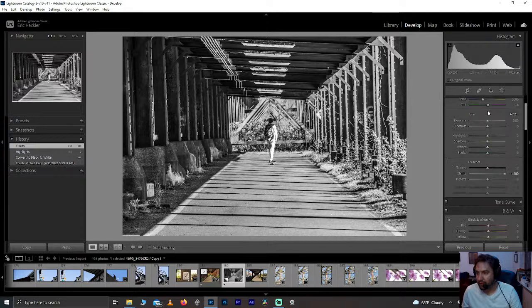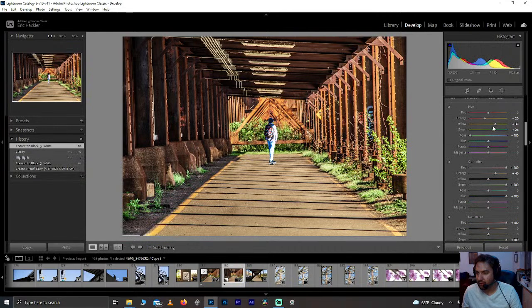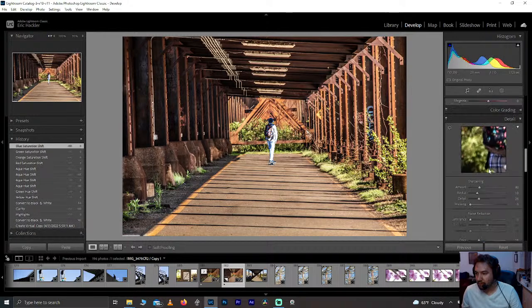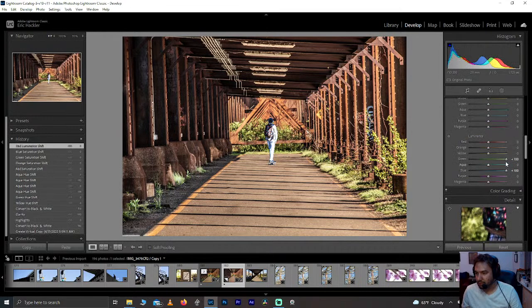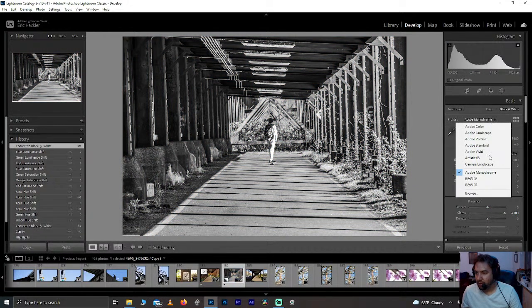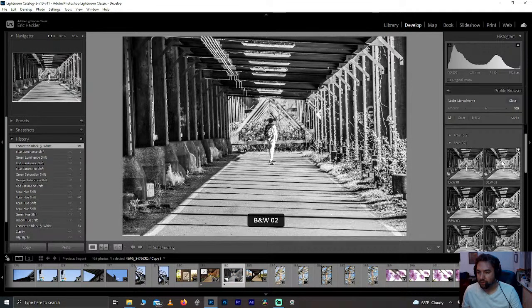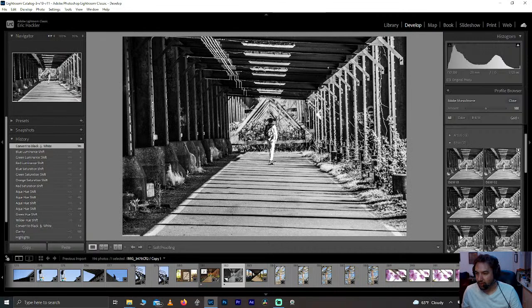Let me quickly go back to color just for a second because I want to reset all these. Cool. Okay, so that's all been reset. We will adjust that in black and white. We're gonna go to our color profiles here for black and white. All right, I like 3.